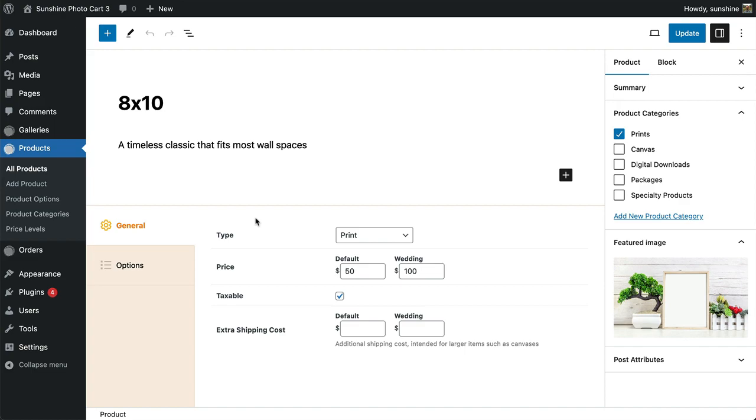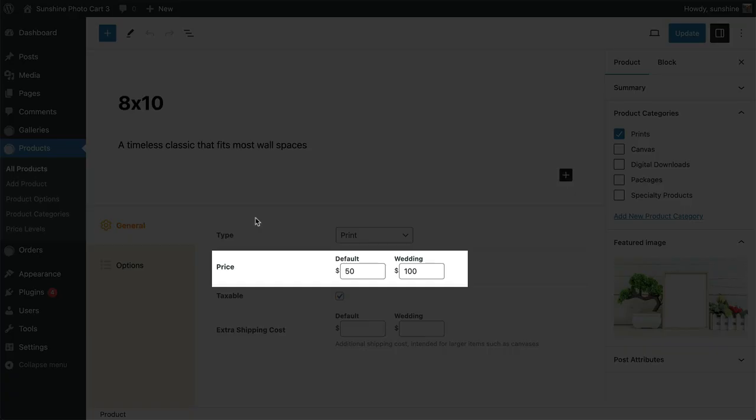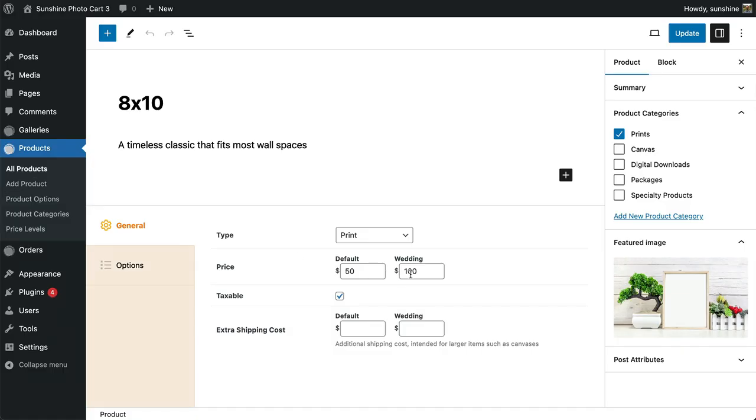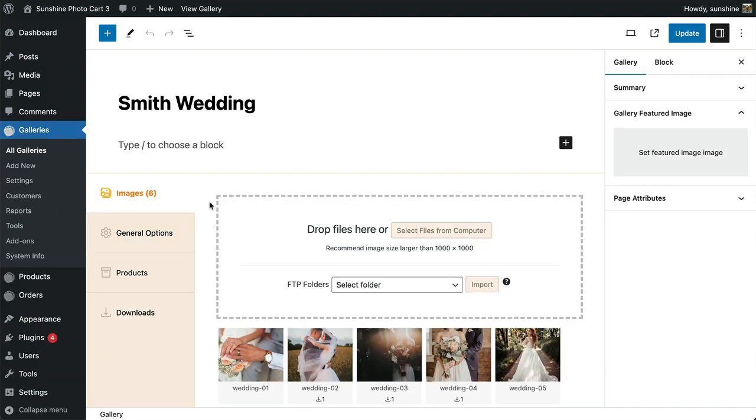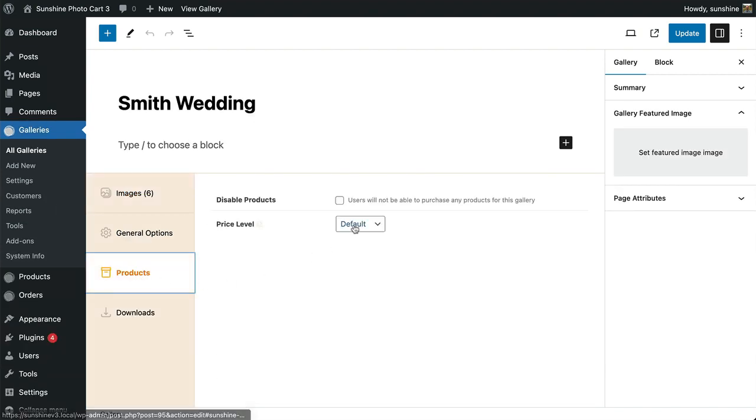When adding or editing products, you will now see price fields for each price level you have set up. Notice how the prices doubled for this wedding level I just created. If you make a price blank, the product will not be shown for any gallery assigned to this price level. When creating or editing a gallery, go to the Products tab and set the price level here.